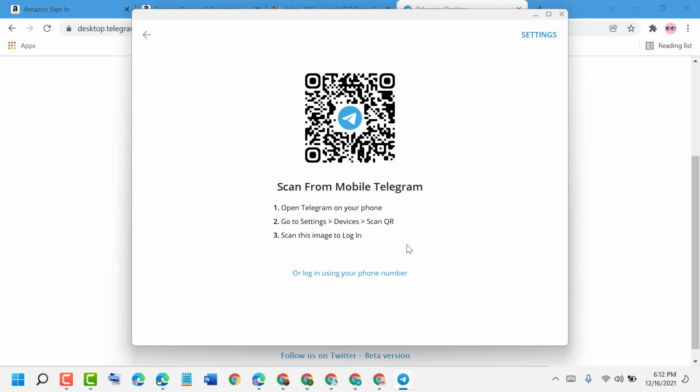By these simple steps we can know how to download and install Telegram on laptop.